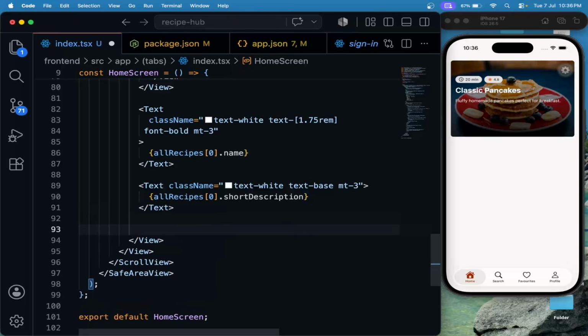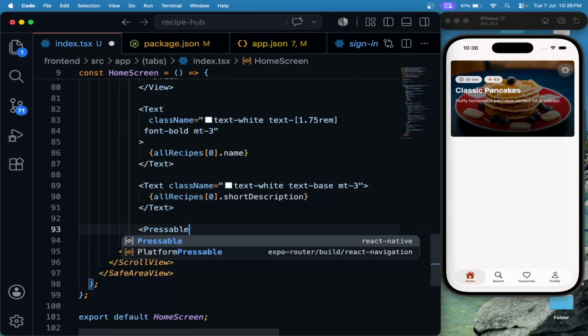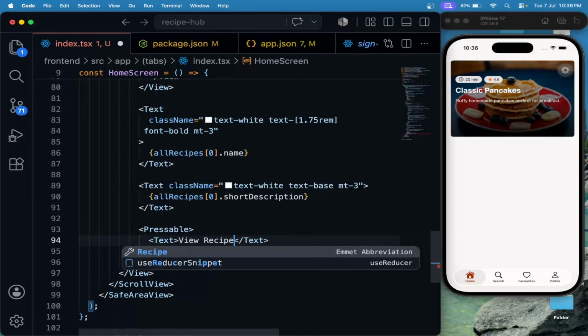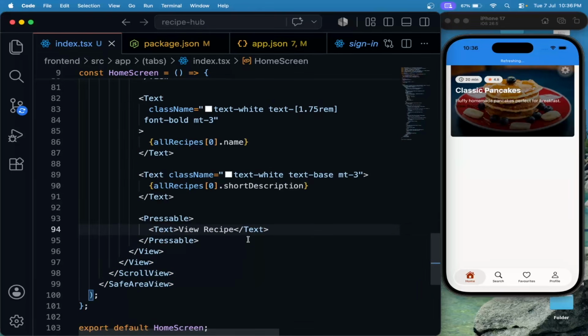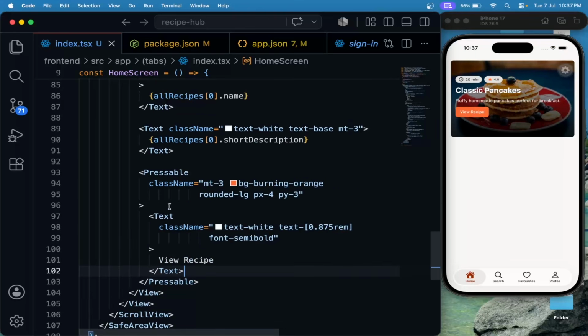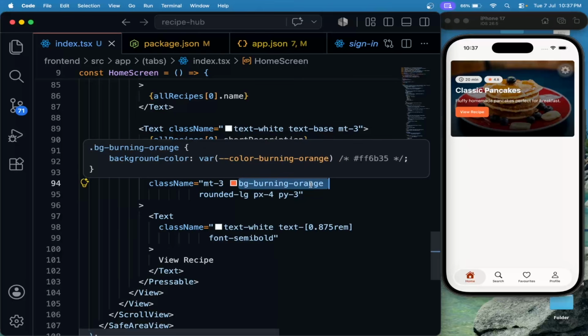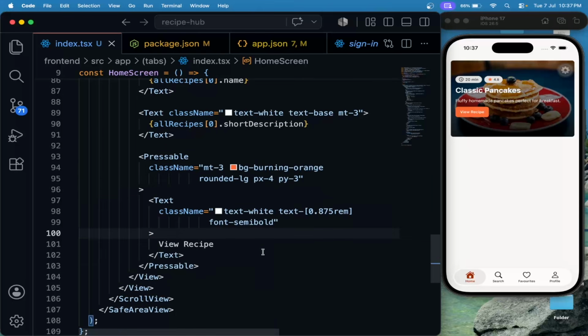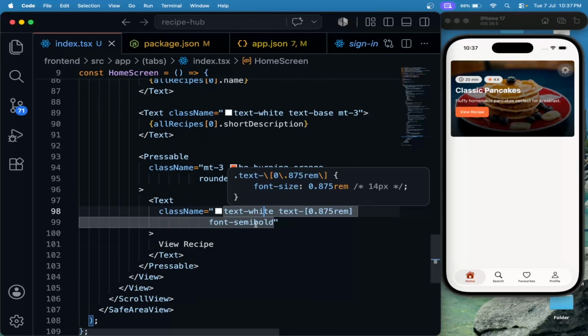After this text, I will take one pressable from React Native. Inside this pressable, I will take one text and I will say view recipe. Now let's style this button a little bit. I have given some class name to this pressable. I have changed the background color, given some border radius and the margin and padding. And similarly, I have changed the text color to white, text size and font weight to semi-bold.